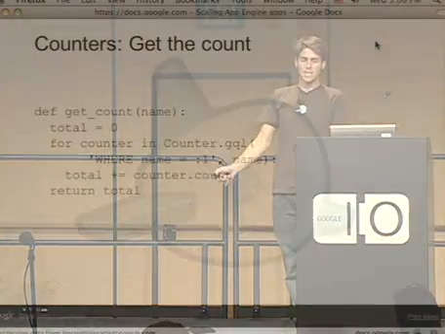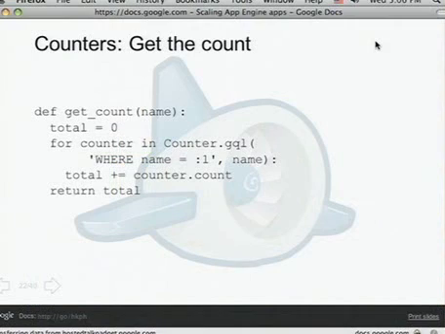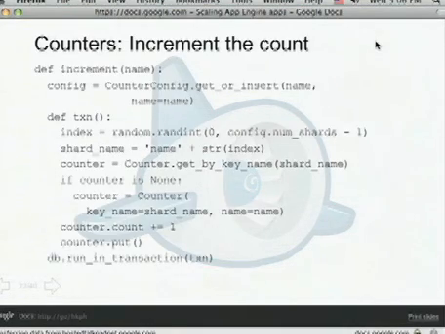If I want to get the count, I do a query. I query for all counters where the name is the same name, and then I just sum up the total. So that's pretty easy. It returns the count. But when I want to actually increment the count, that's where it gets a little more complicated. That's where I have to do this transactional thing. I hope you can read this okay. Is that legible?